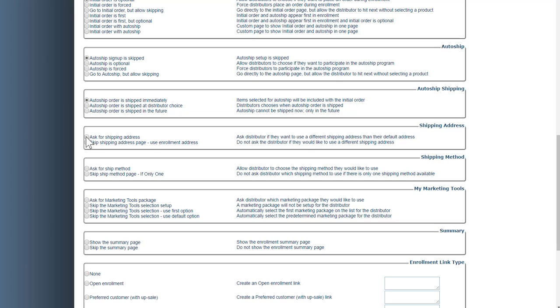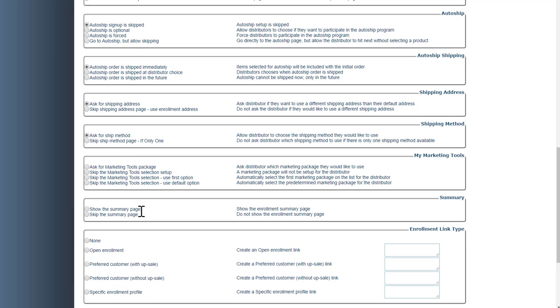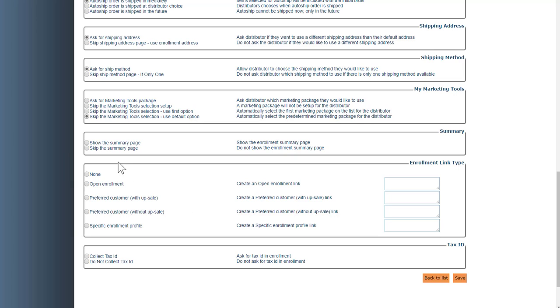Shipping address, ask for shipping address. For the shipping method, ask for the shipping method, but if I only have one shipping method, it'll just skip that page. But I'm going to go ahead and ask for it just so they're aware, they can see how much the shipping method is. For the marketing tools, this is the Service Manager. We're going to skip this section, so I'm going to have it use the default option. The summary, it'll show a summary page, or I could skip it. The enrollment links, I don't need any enrollment links right now for this retail customer. And then the tax ID, I don't need to collect a tax ID number for that retail customer.